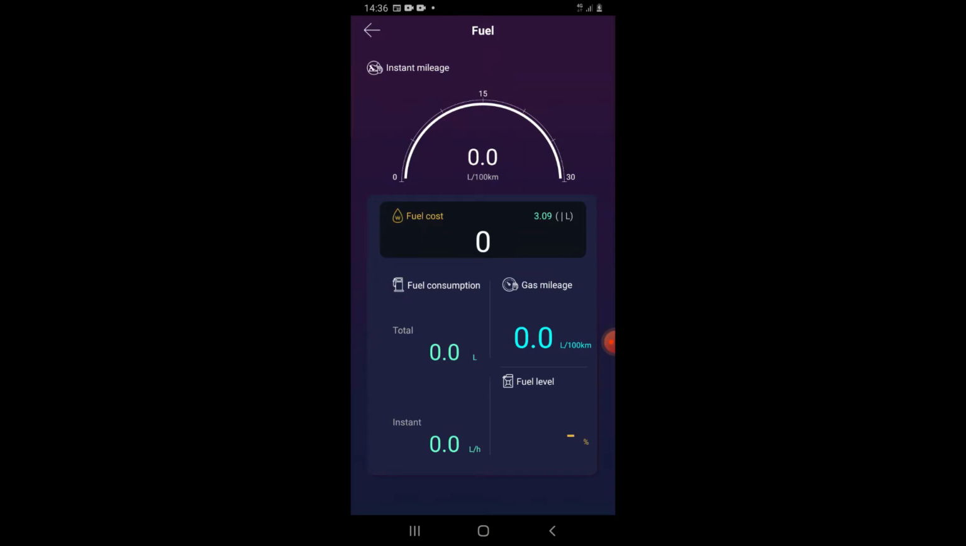For fuel, they are giving the fuel cost here as 3.09 per liter. It shows fuel consumption, total, everything, because we're checking the fuel consumption. For that we have to drive the car, then only can we check it. I'm just checking instant 0.5 to see if there is any change. I started the car, it is in reverse. Fuel cost, sort of changes you can see here.